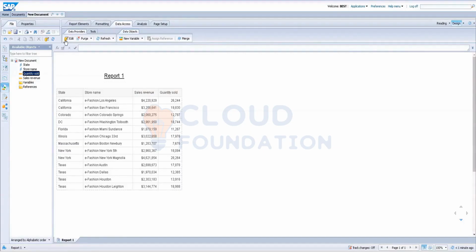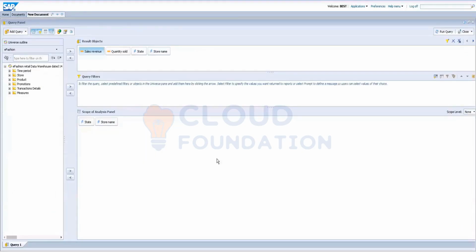If you want to see the backend SQL, that can be visible in the query panel. We go to Query, Data Access, Edit, and this is the query panel. Here this is a view script. If you click on this, the backend SQL will be visible.